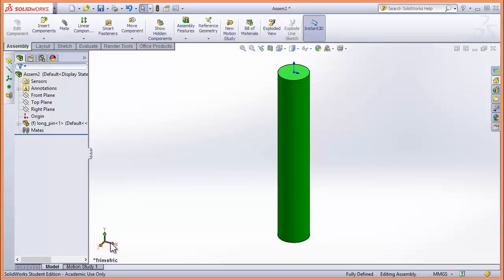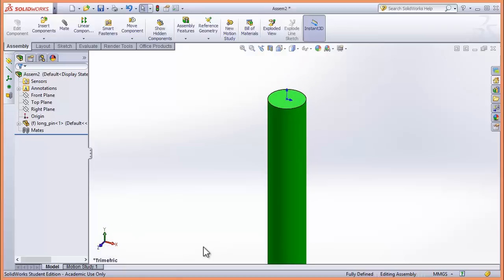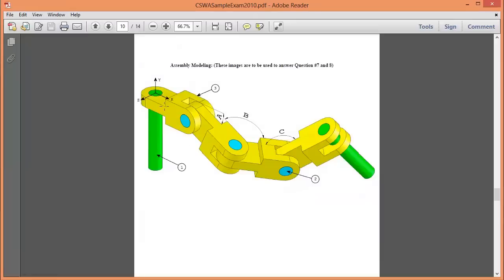Looking at this axis down in the bottom left corner, you can see that up is Y, and then X and Z are the other directions. Looking at our image, that's exactly how we want it. So in this case, it was quite simple orientating the assembly to suit how the question asks you to. Just be aware that it might not always be this easy in the practice exam.